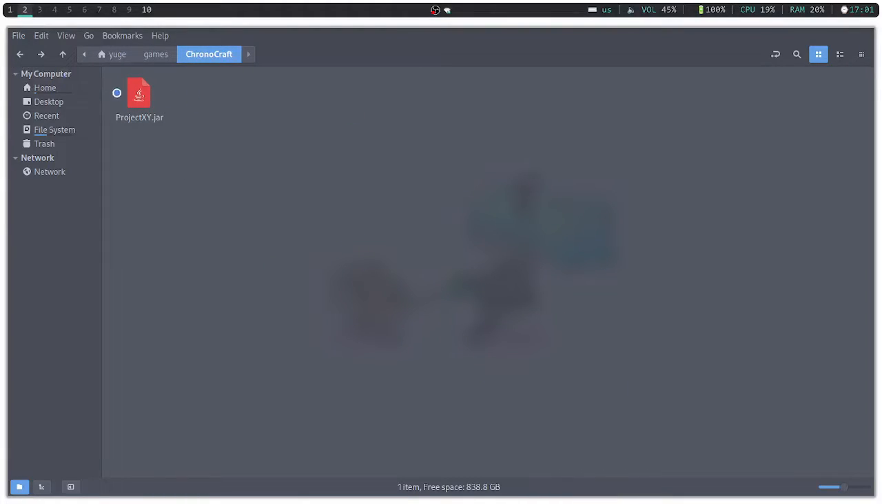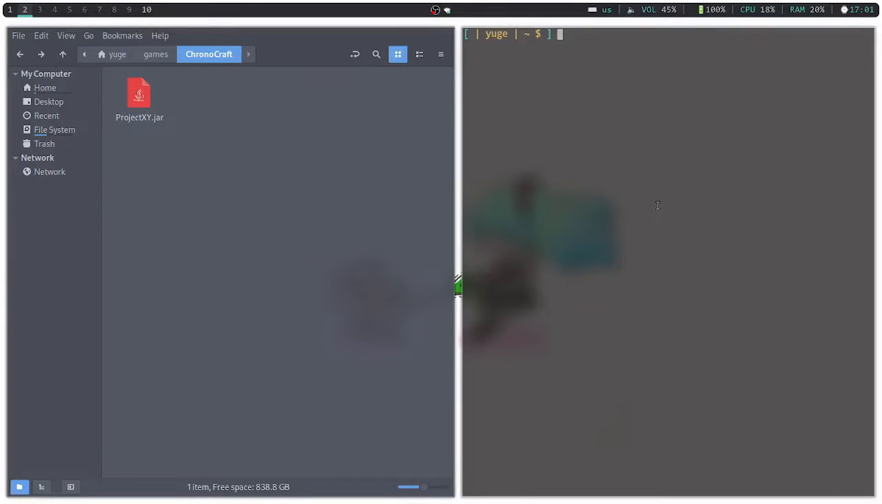Alright, once you put your jar file into your ChronoCraft folder, you can close out of your archive tool, open up the command prompt. Don't be afraid. There's only simple commands. I will tell you everything. You want to change your directory by using the cd command to go into the games folder that you installed. You put your ChronoCraft jar in, ls to see the files.